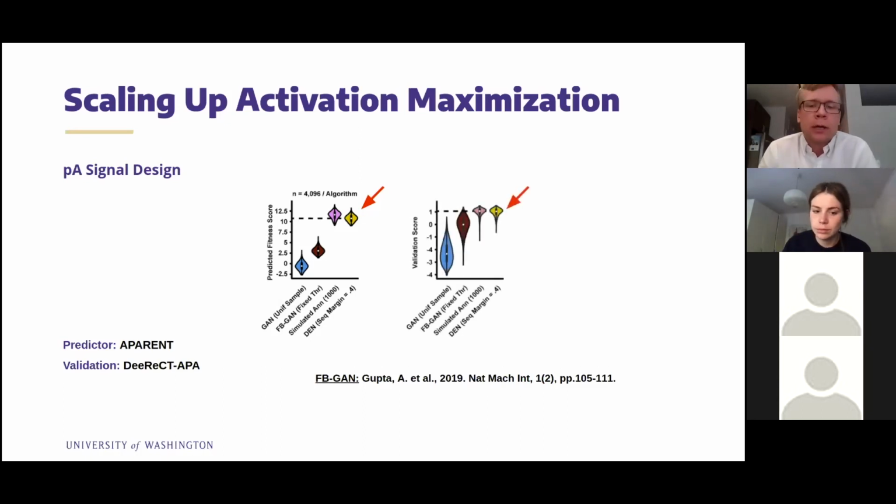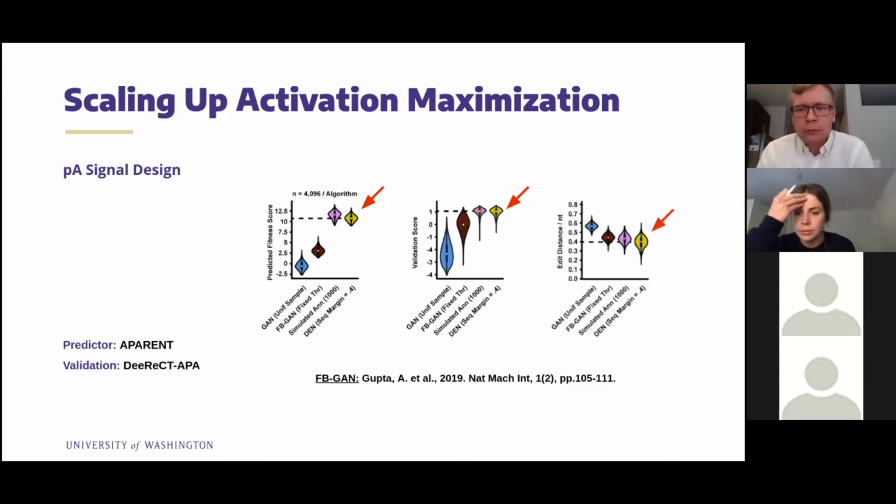And now if we look at this non-optimized for validation model, we can see that their validation scores are higher than the GAN models while being very, very equal. And furthermore, when we look at the edit distance between sequence samples from these algorithms, we can see that the feedback and simulated annealing and the deep exploration network have roughly the same diversity.